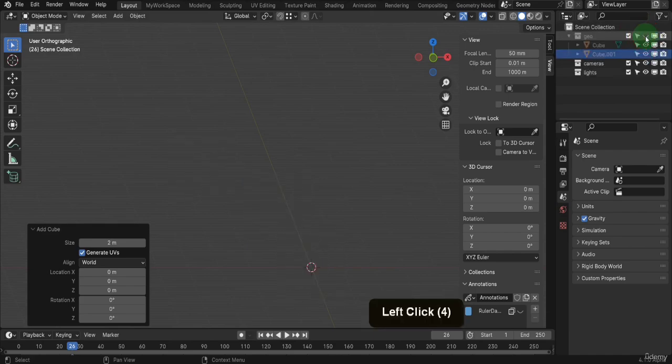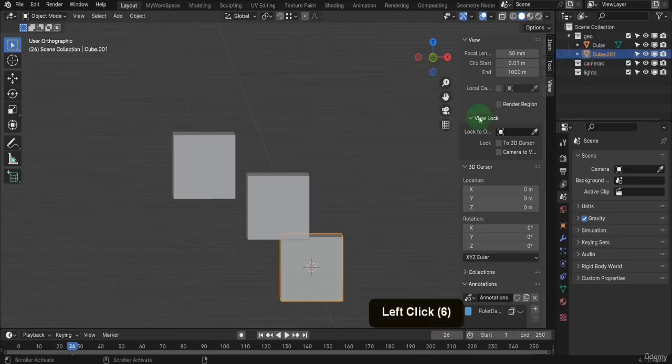The eye icon hides objects. The shortcut for hiding is H, and for unhiding Alt plus H. Another icon disables objects in the viewport. The camera icon will exclude the object in render.